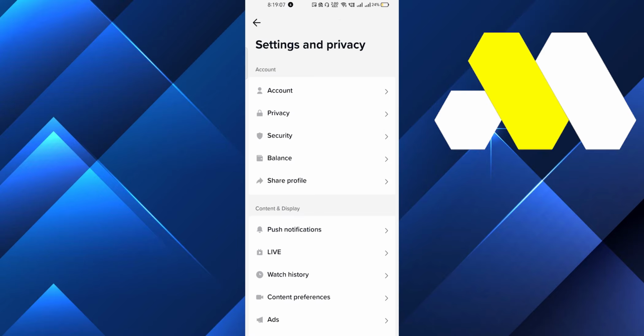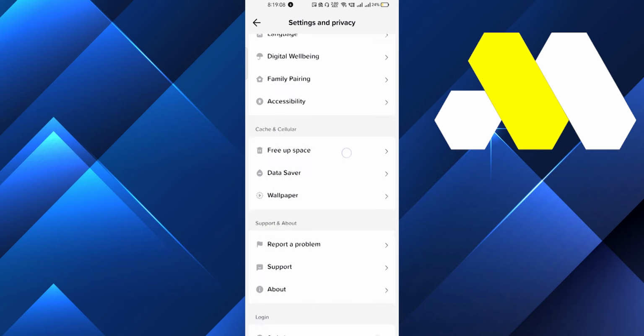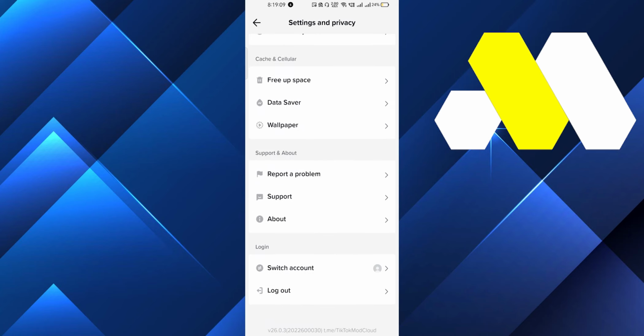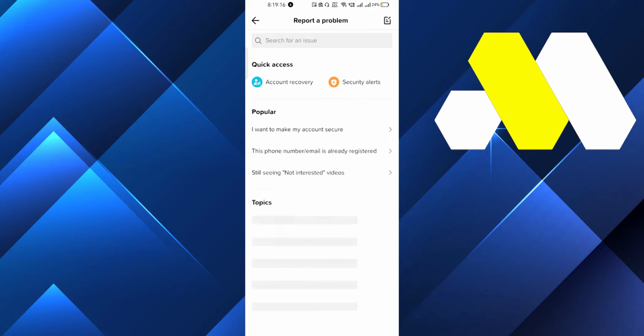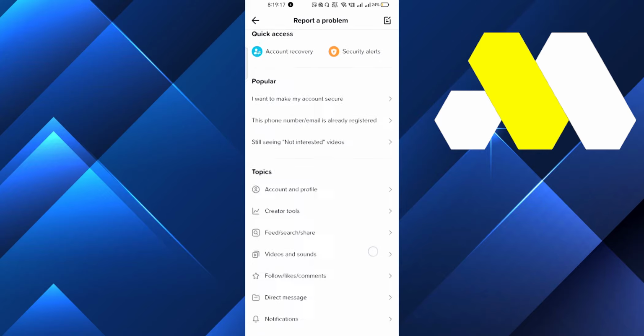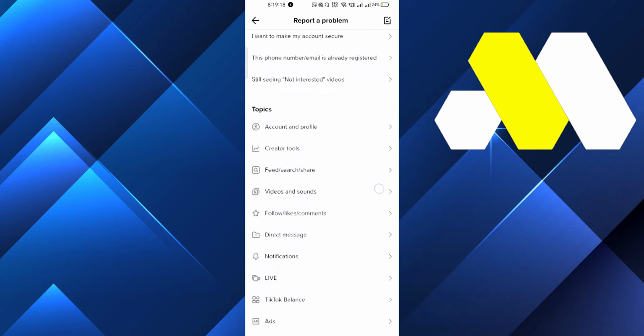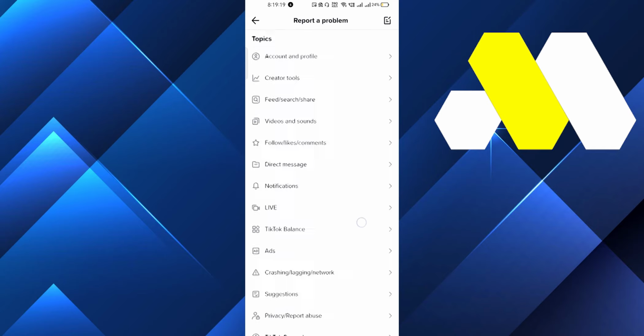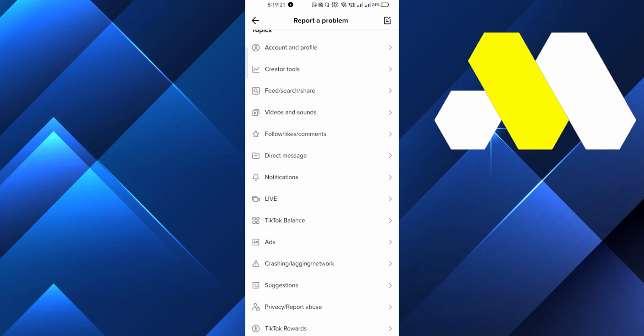And even if it doesn't get fixed, you can just click on the three lines here and click on settings and privacy, scroll down, and click on report a problem. After that it will take some time to open up. And as you can see, it opened, and just click here whatever issue you are facing right now. Okay, so a human from TikTok customer service will contact you, and they will try to fix your issue. And this is it, guys.